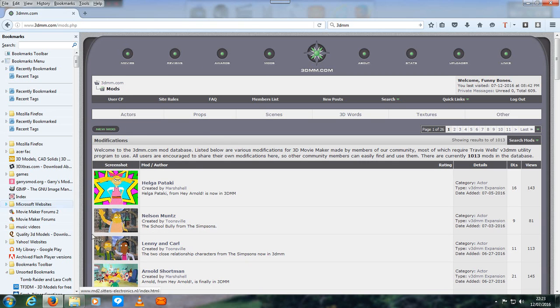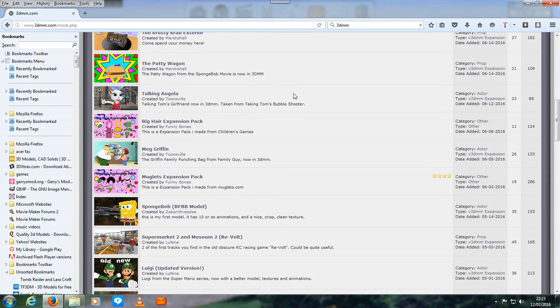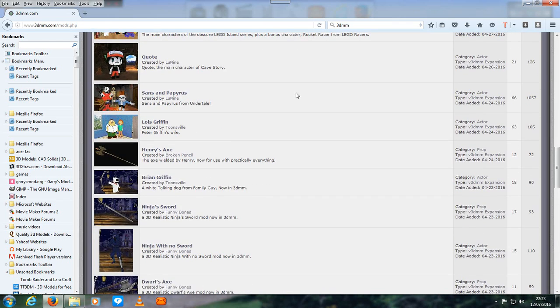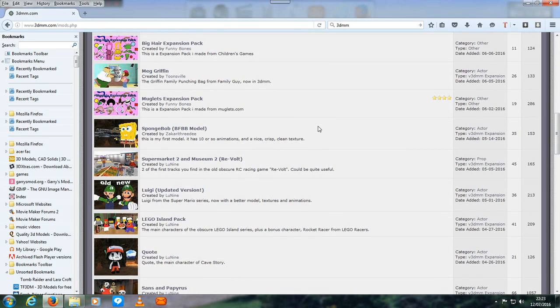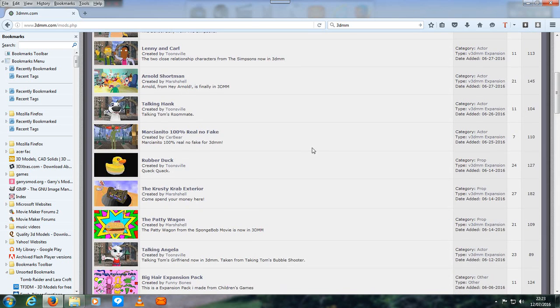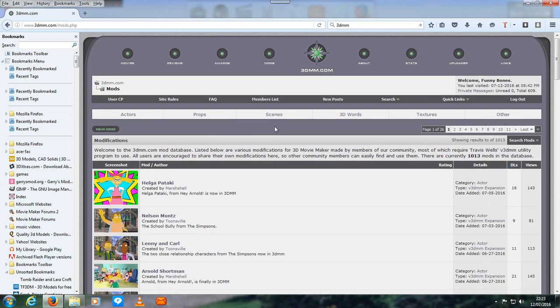Mods is models. This is where you can download other people's models, like what they made, and use them in V3D Movie Maker. Now, V3D Movie Maker is Virtual 3D Movie Maker, and you have to have 3D Movie Maker to get it. You can get that in the Get Started with 3DMM expansion pack.